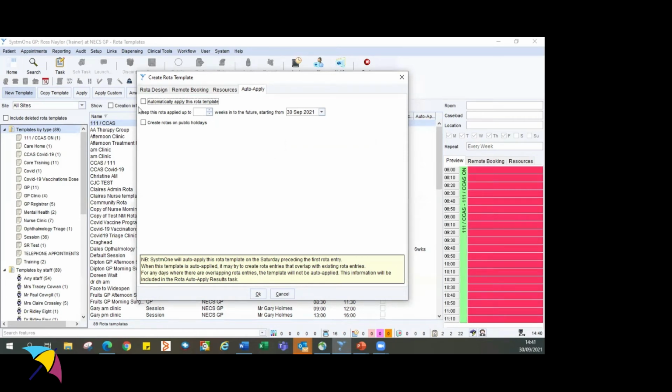Basically, we can tell SystmOne, for example, that once we apply this template, we want it to stay on for, let's say, 8 weeks into the future, starting from today. And we get a bit of guidance down here just as to how that will work. So at the end of each week, basically, in the first week, SystmOne will apply the 8 weeks. And then at the end of each week, SystmOne will effectively apply week 9. So you kind of always end up having a new week on as the old week passes.